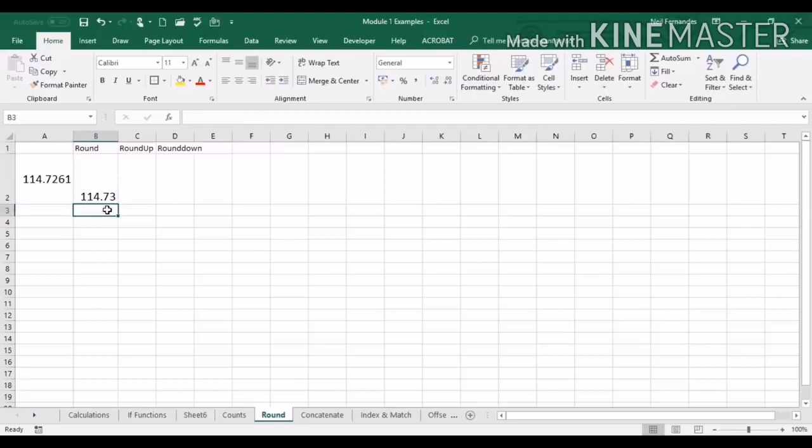Just for more examples, if I put the round function and this time I select this number, comma, and set the number of digits as 1 and close the bracket, enter. It will give me 7 only. Why? Because the second number, which is 2, is not 5 or more than 5. That's the reason the 7 is left as 7. So this is showing as 114.7. This becomes a round function.